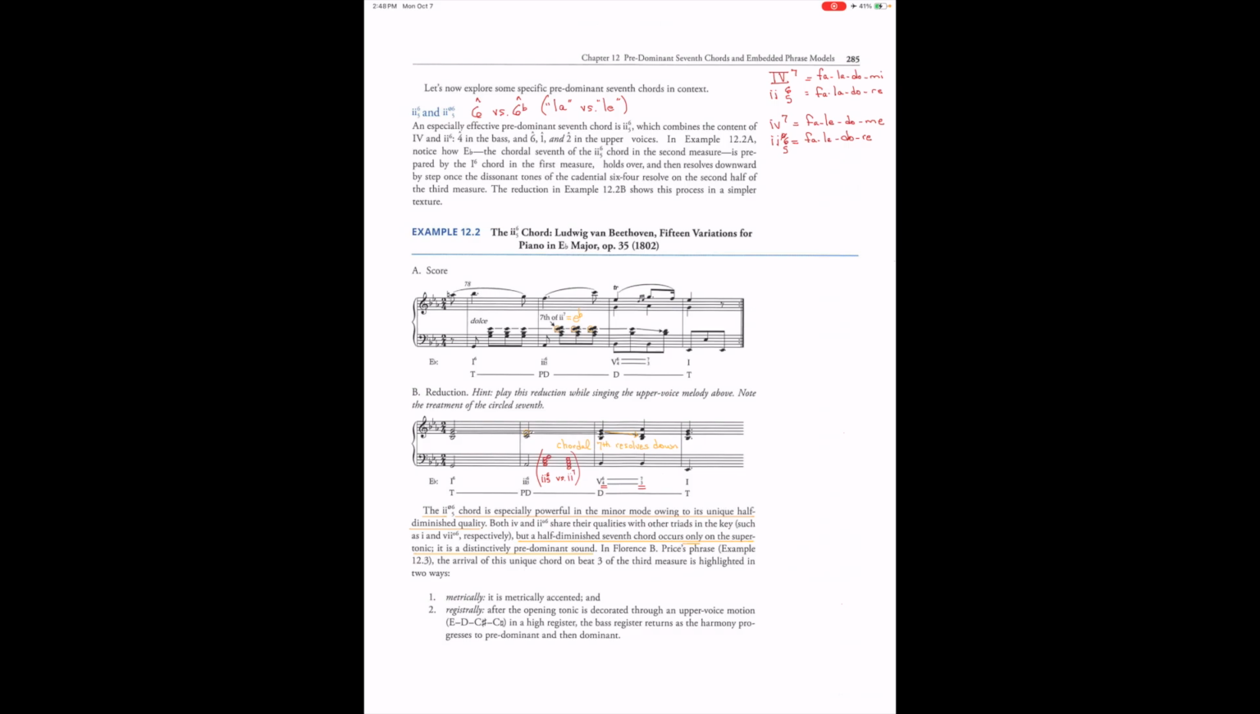Alright, so let's figure out why the heck we just went through all that stuff. Let's look down at example 12.2a and notice how E flat, the chordal 7th of the 2, 6, 5 chord in the second measure. Okay, let's set it up. We're in E flat major.